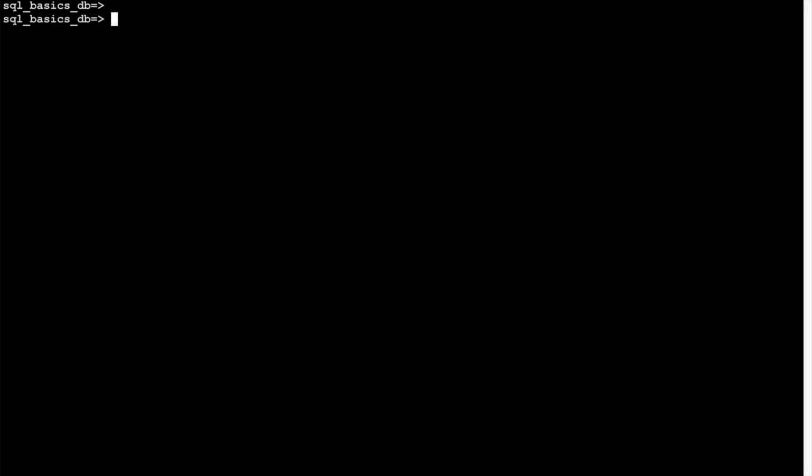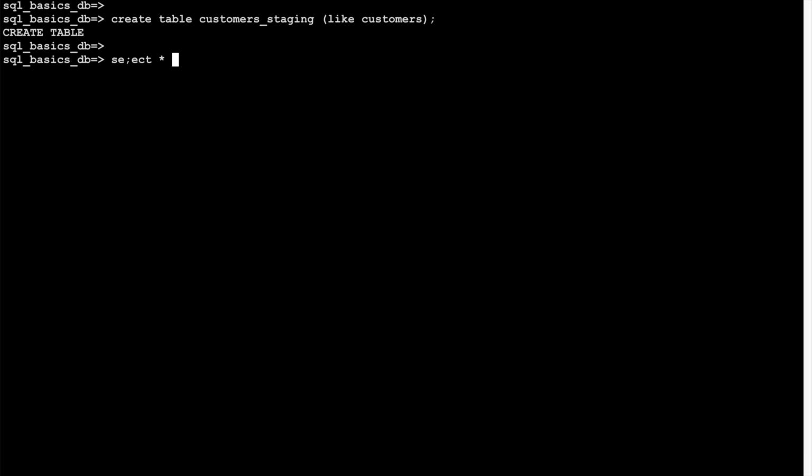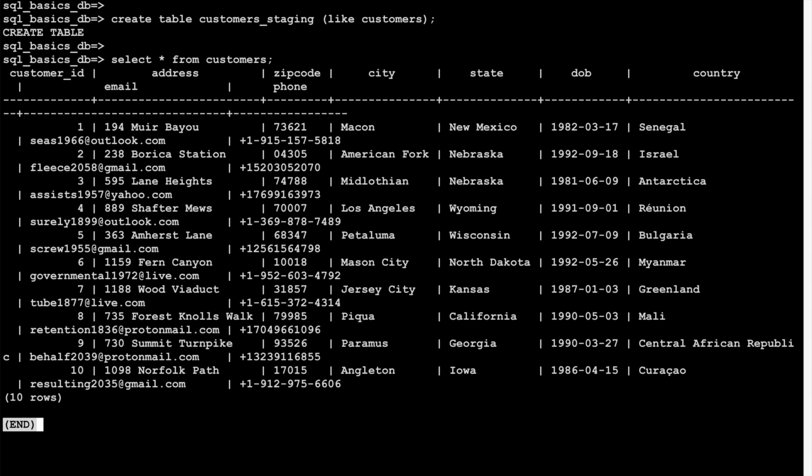So let's do some hands-on. First I'll create a table called customers_staging like customers, and I'll implement the merge statement in the customers table. Before that, let me show you that I have deleted a lot of rows from the customers table so that we can look at the output of the merge statement. I have only 10 rows here, not more than that.